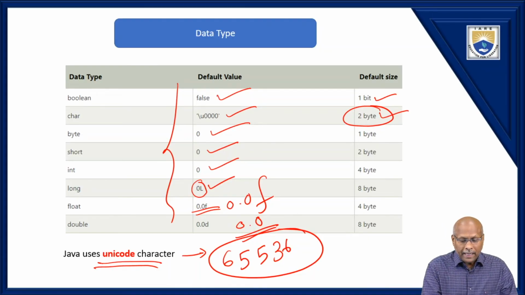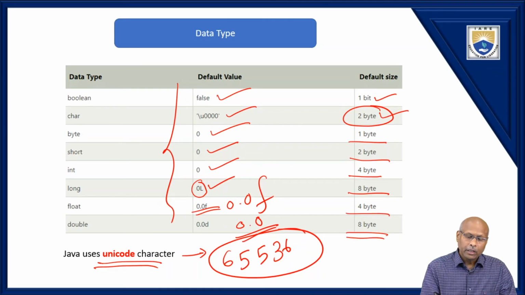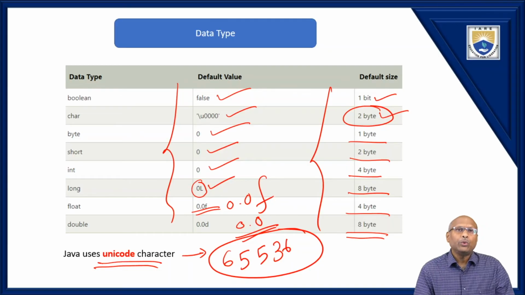Fine. Byte requires 1 byte of memory, short requires 2 bytes, integer requires 4 bytes, and long requires 8 bytes of memory. Float requires 4 bytes of memory, double requires 8 bytes of memory. So, based upon the requirement, you can use the corresponding data type. Internally, that will allocate that much memory.